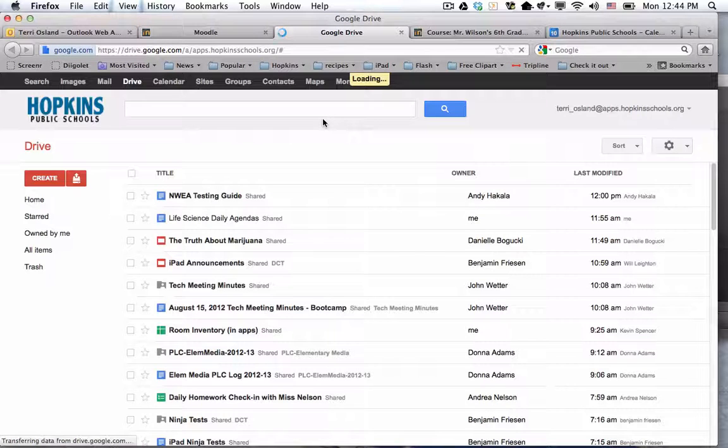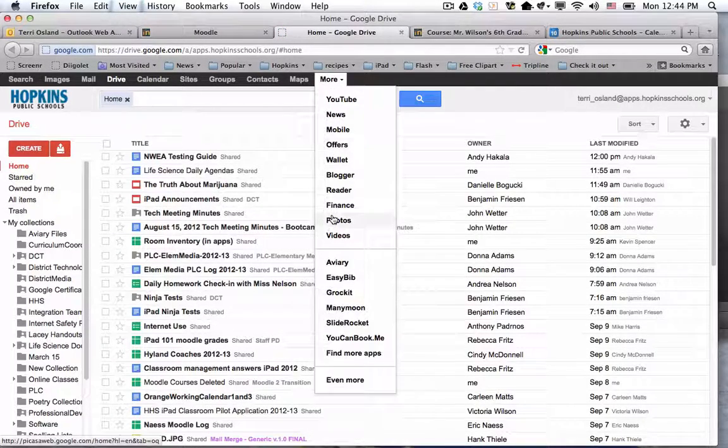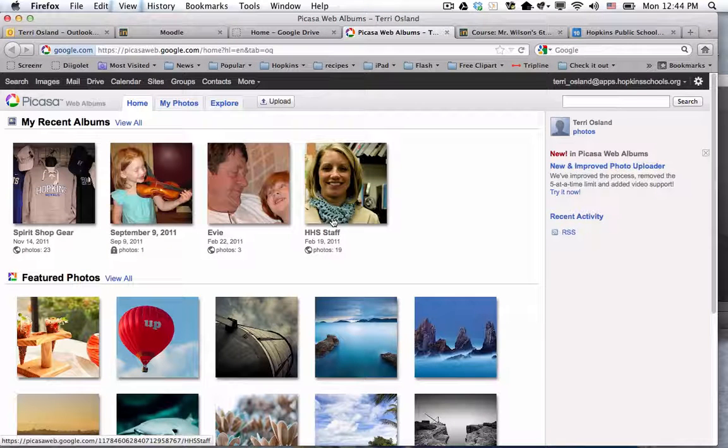And in the past, okay, so we're going to have to wait for that to load. All right. So in the past, I would go under More, and I would go down to Photos, and then it would bring me straight to my Picasa account. Oh, that's interesting that it works for me, but I think for some people it just goes right to what's called Google+, which is Google's new social networking tool.